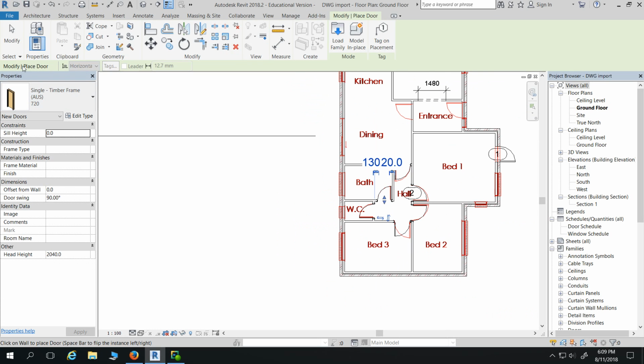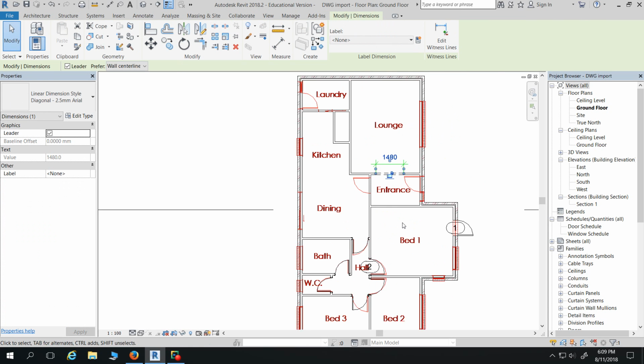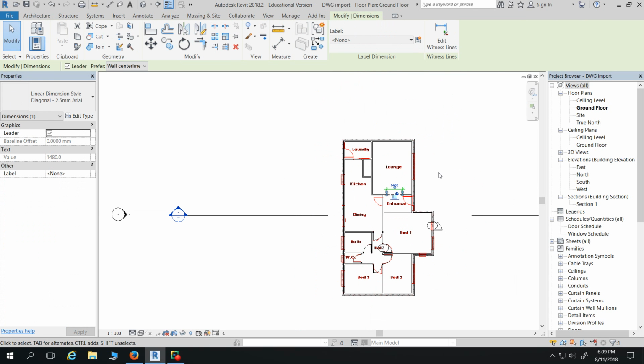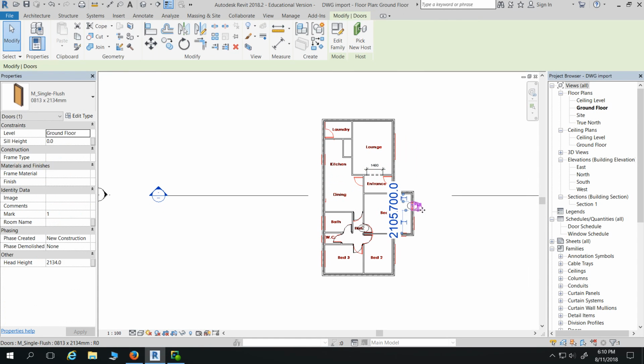So last week, we traced around our CAD file and then started putting some doors in and this permanent opening here as well. So hopefully you've got something that resembles this.